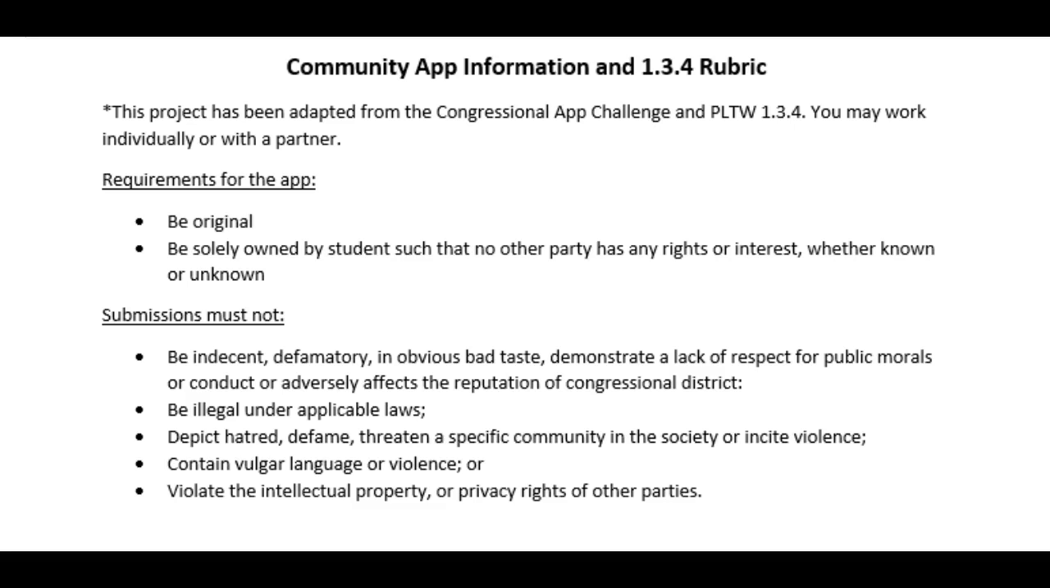It needs to be original, and it needs to be solely owned by you so that no party has any rights or interest, whether known or unknown. So you need to make sure that any audio or video or pictures that you use, you have access to actually use those pieces of media.